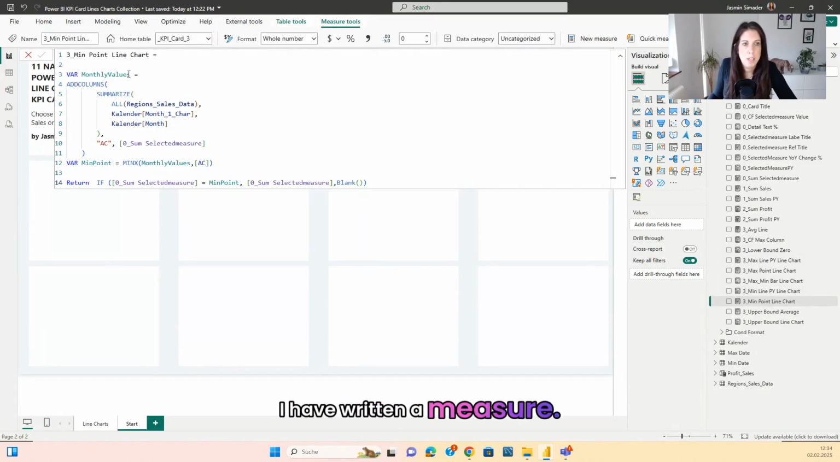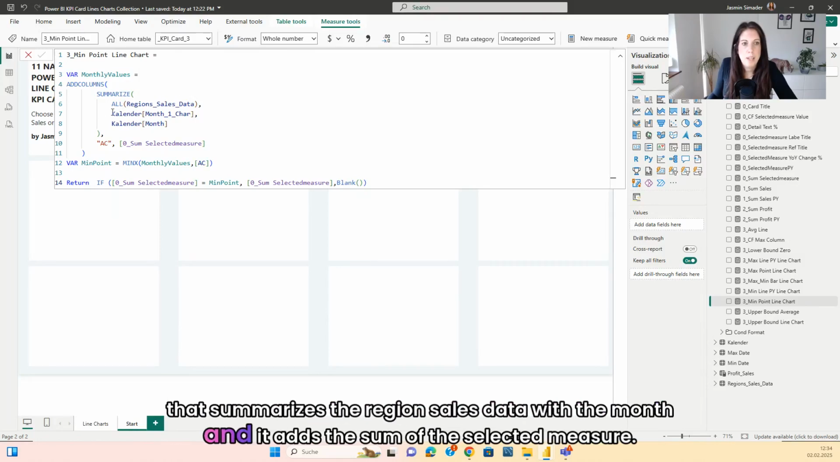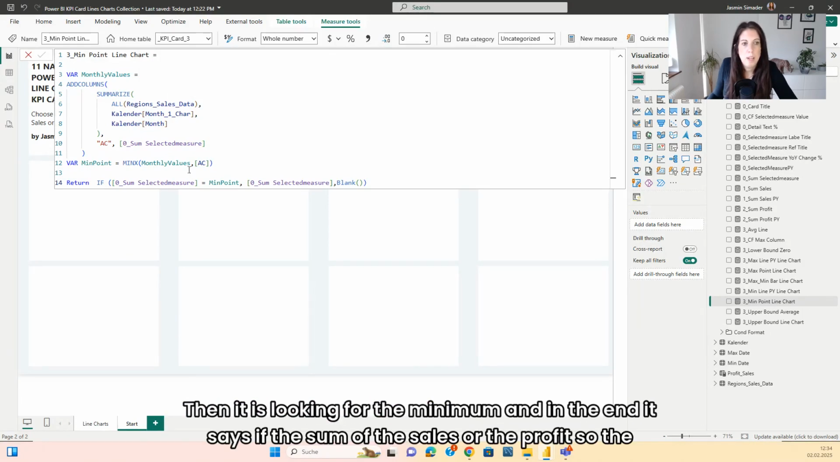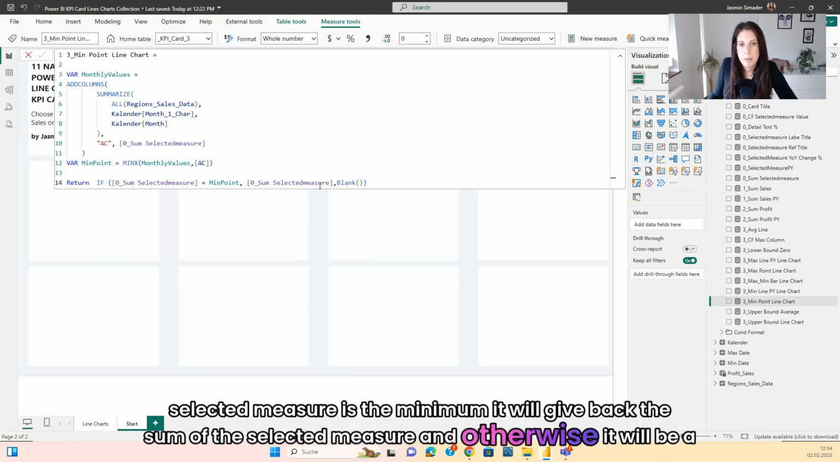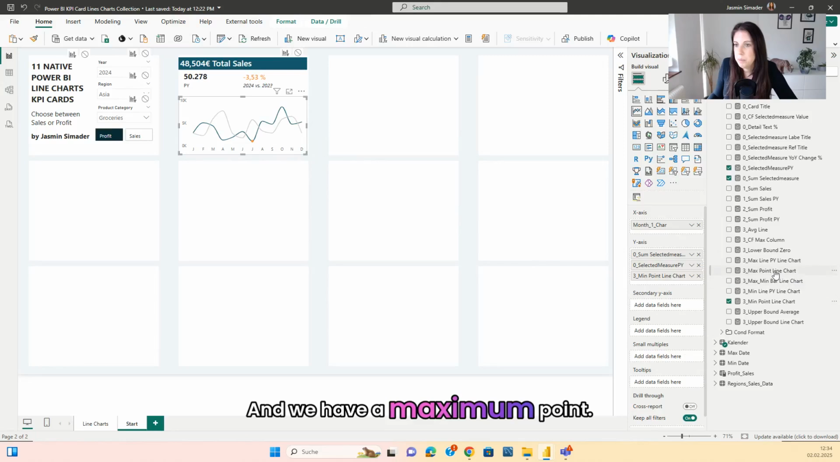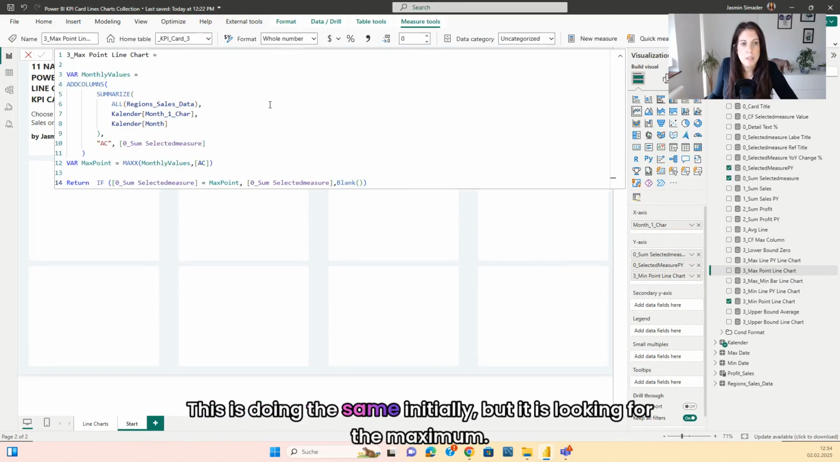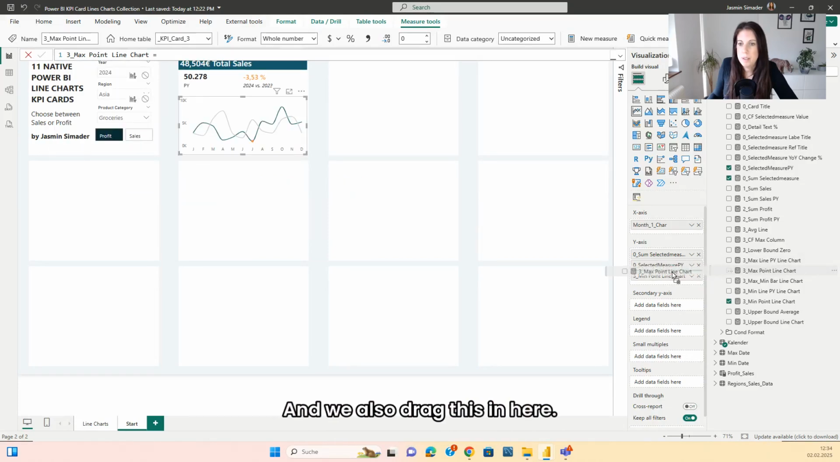I have written a measure that summarizes the region sales data table with the month, and it adds the sum of the selected measure. Then it is looking for the minimum, and in the end it says if the sum of the sales or the profit, so the selected measure, is the minimum, it will give back the sum of the selected measure, and otherwise it will be a blank. So this will be our minimum point. So we will drag this in here also. And we have a maximum point. This is doing the same initially, but it is looking for the maximum. And we also drag this in here.